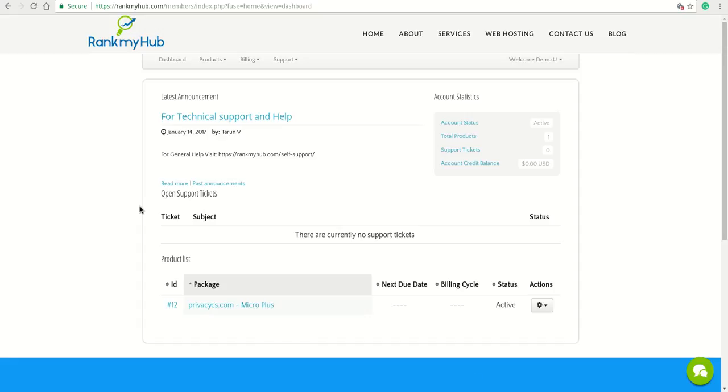Welcome to rankmyhub.com. Today you are going to learn about how to install WordPress on your CPanel web hosting. I assume that you have logged into your dashboard. So from here you can click on the actions for your product and log into the CPanel.